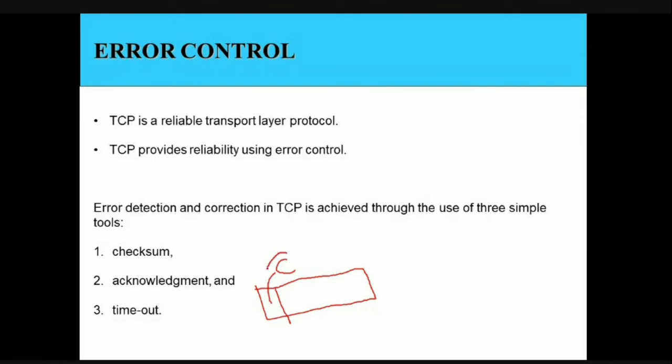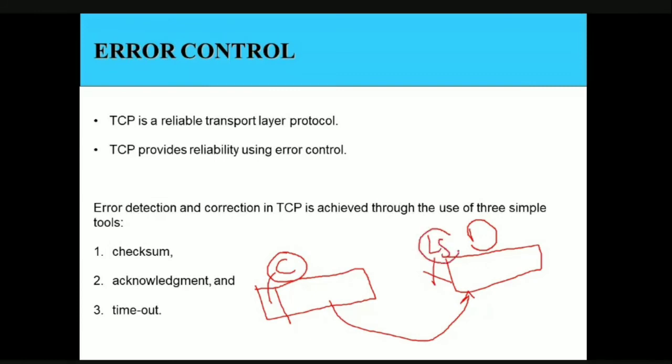If, after checking the checksum, the segment is found to be corrupted, it is discarded by the destination TCP. Here, this is the destination buffer. If it arrives here and after checking the checksum it is identified as corrupted, the destination is going to discard this particular segment, and then it marks it as lost. TCP uses a 16-bit checksum.